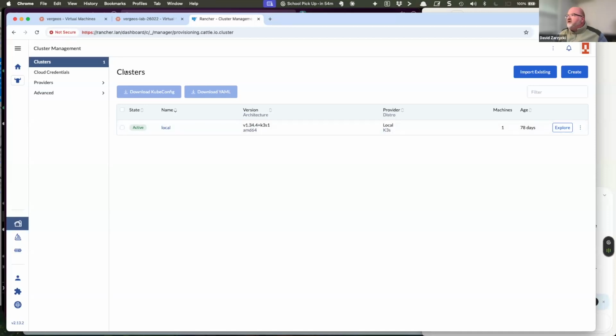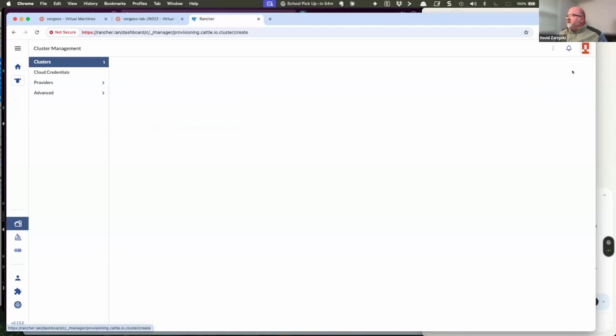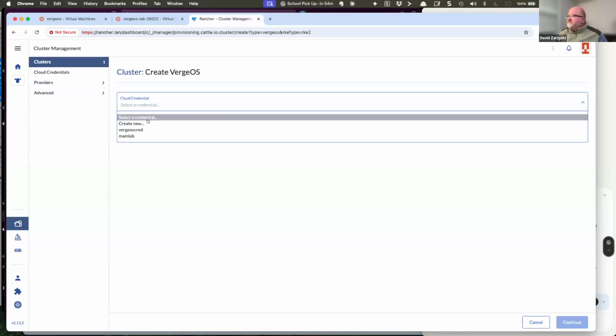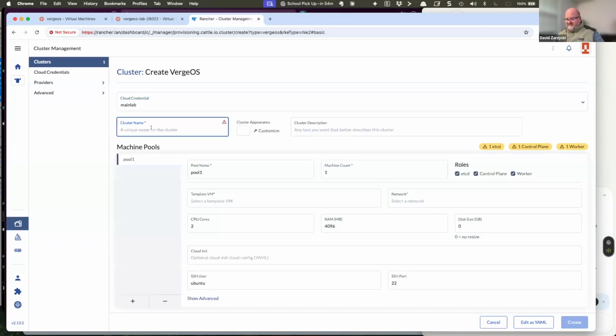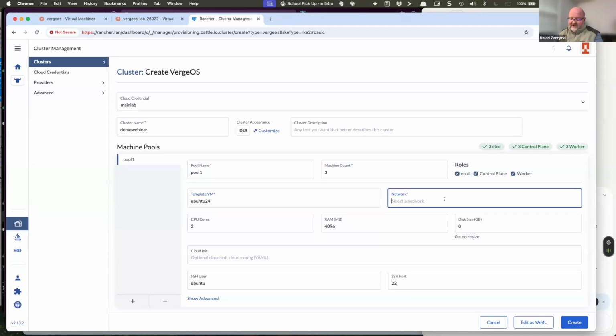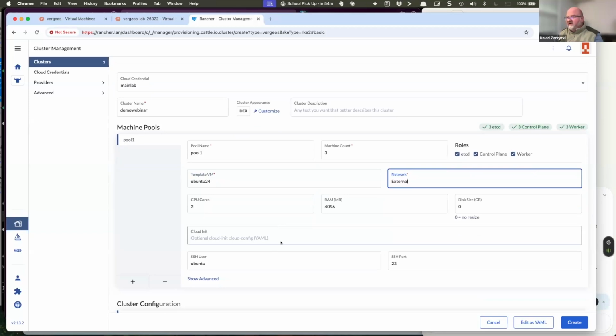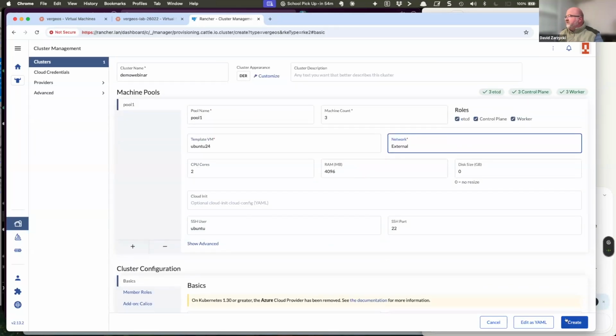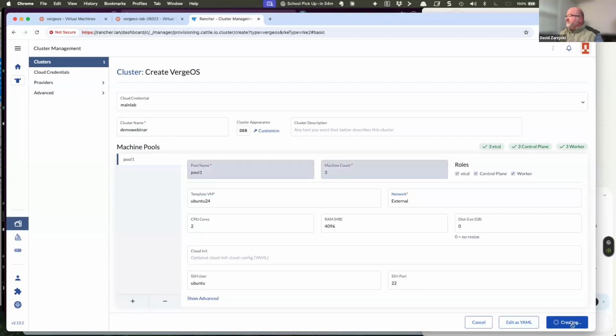you just go into clusters and Rancher here, click on create, pick your VergeOS provider, select one of your credentials, give it a name, your machine count, template VM. In this case, for demonstration purposes, I'm just placing it on an external network, but this is just a named network within VergeOS. No cloud-init is necessary here. The defaults will work just fine. And you click on create.